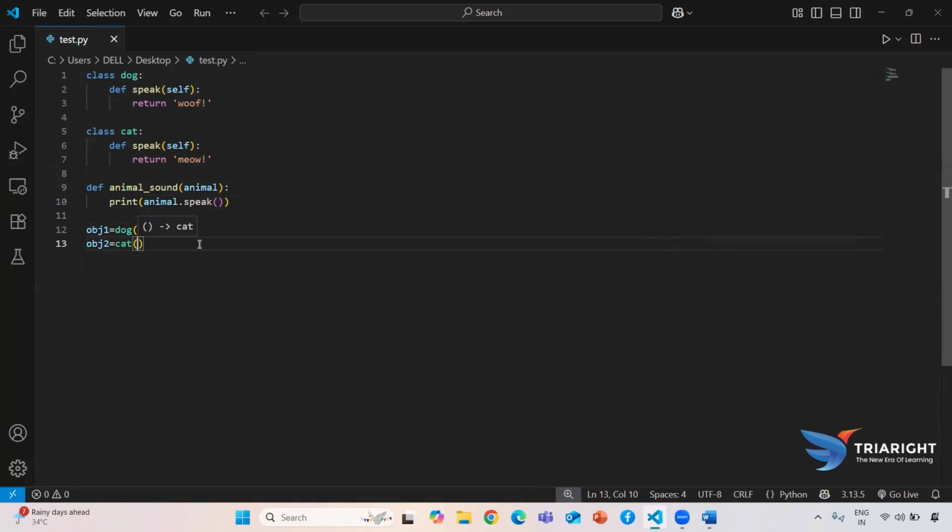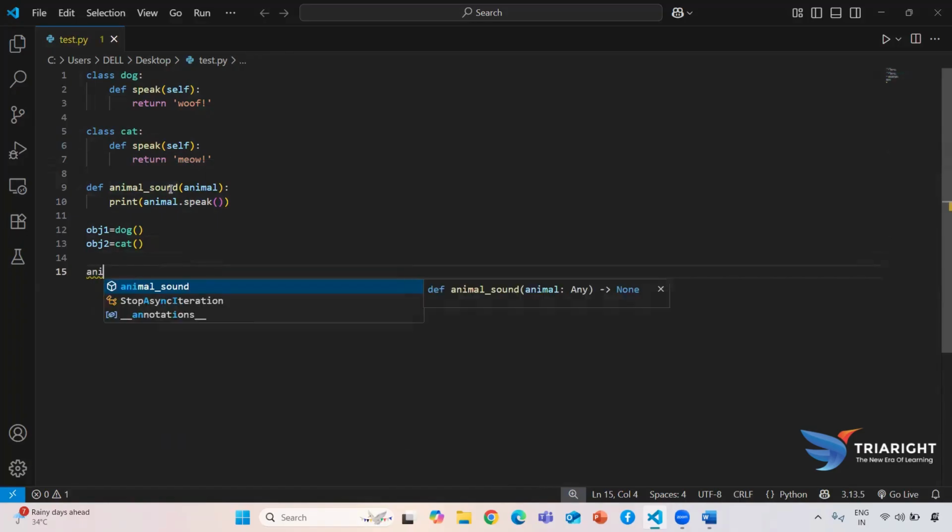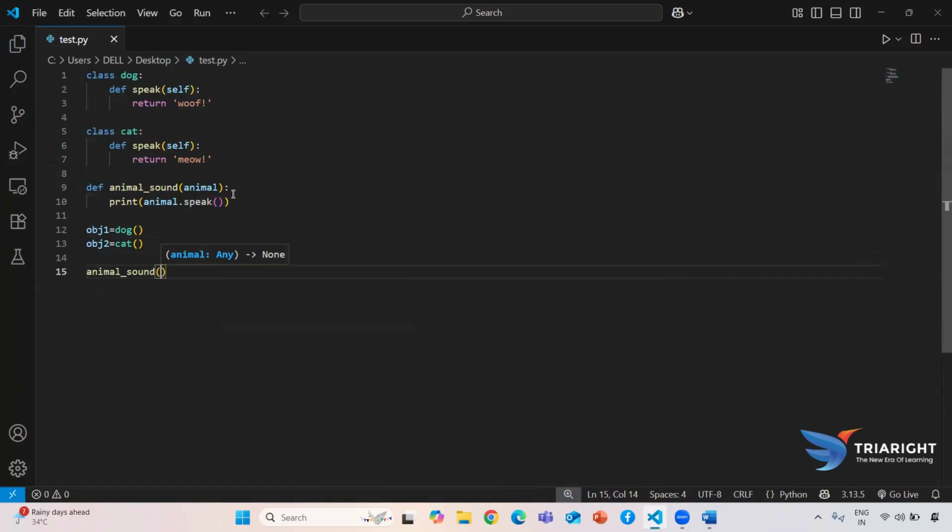Now my requirement is to call this function to run that particular method inside this class. How to do that? We need to call this function by the help of this function name. But if you see, this function takes one mandatory argument called animal, meaning which type of animal. So here you need to pass your object reference as the mandatory argument, so I pass object one.